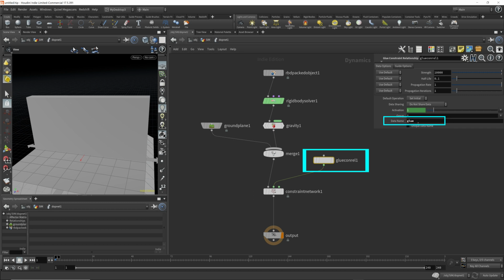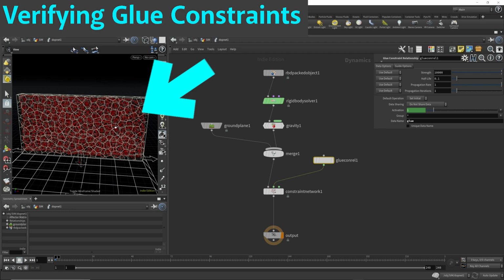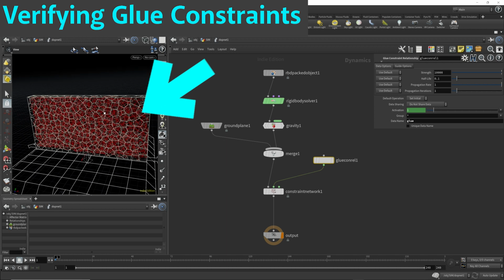So let's put glue here. And if you want to verify that you have the glue constraint set up properly, just put the 3D viewport into wireframe mode. Okay, and then you'll start to see these red wires. That's representing the glue constraint.